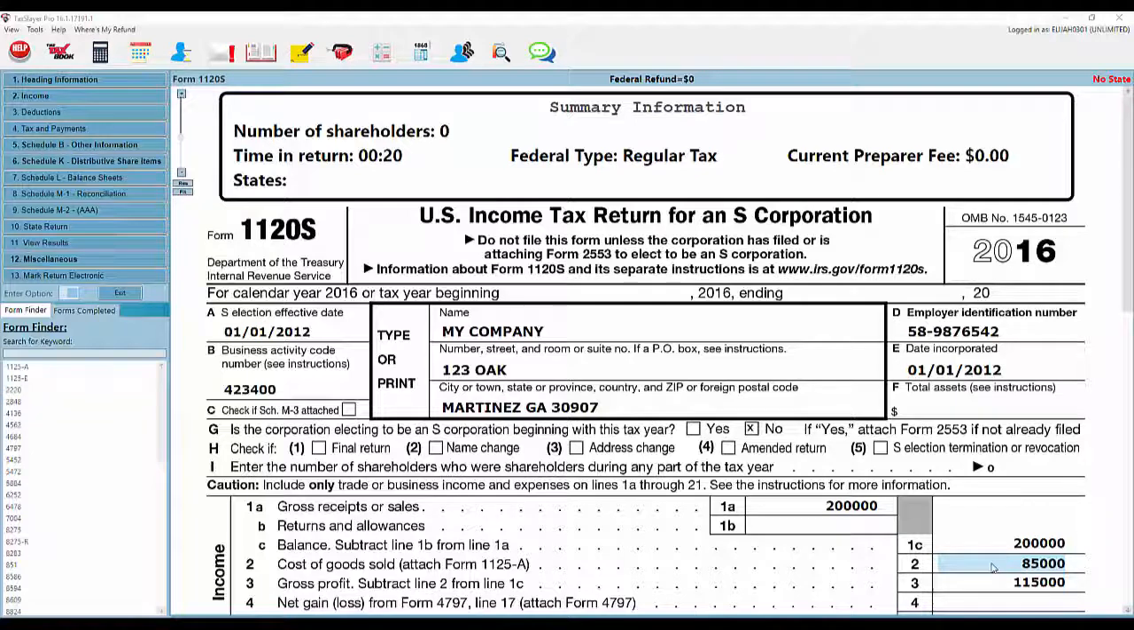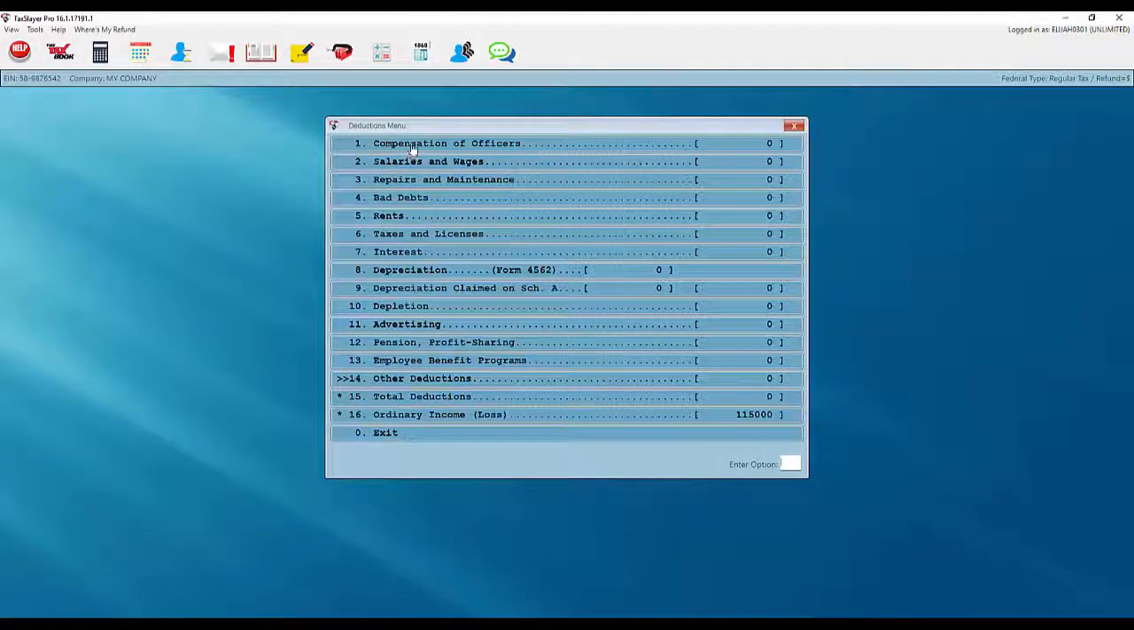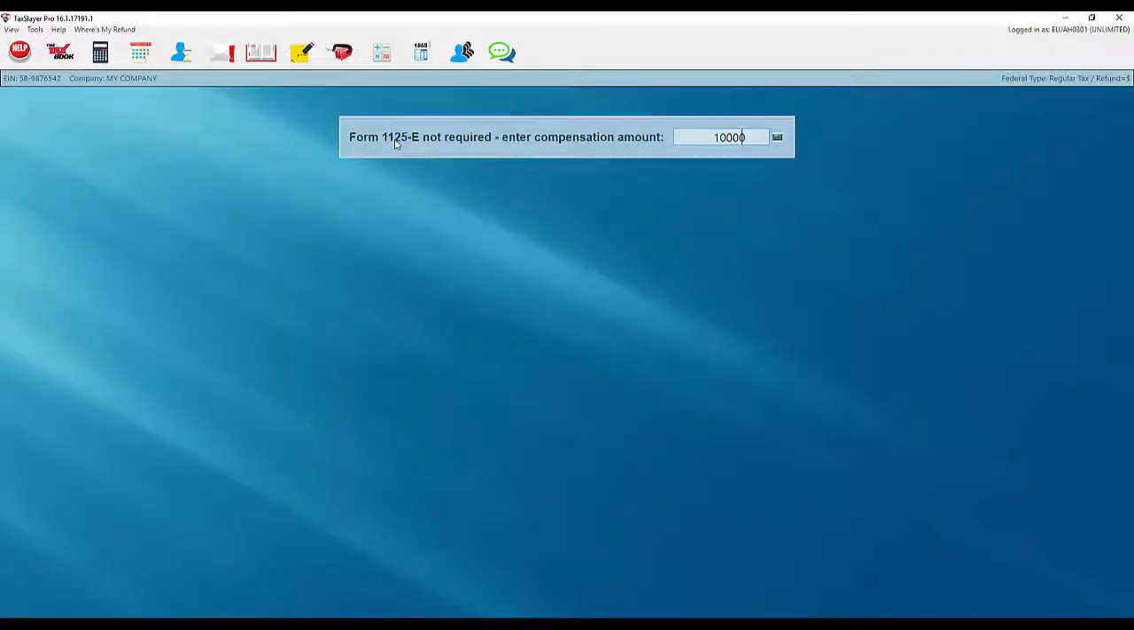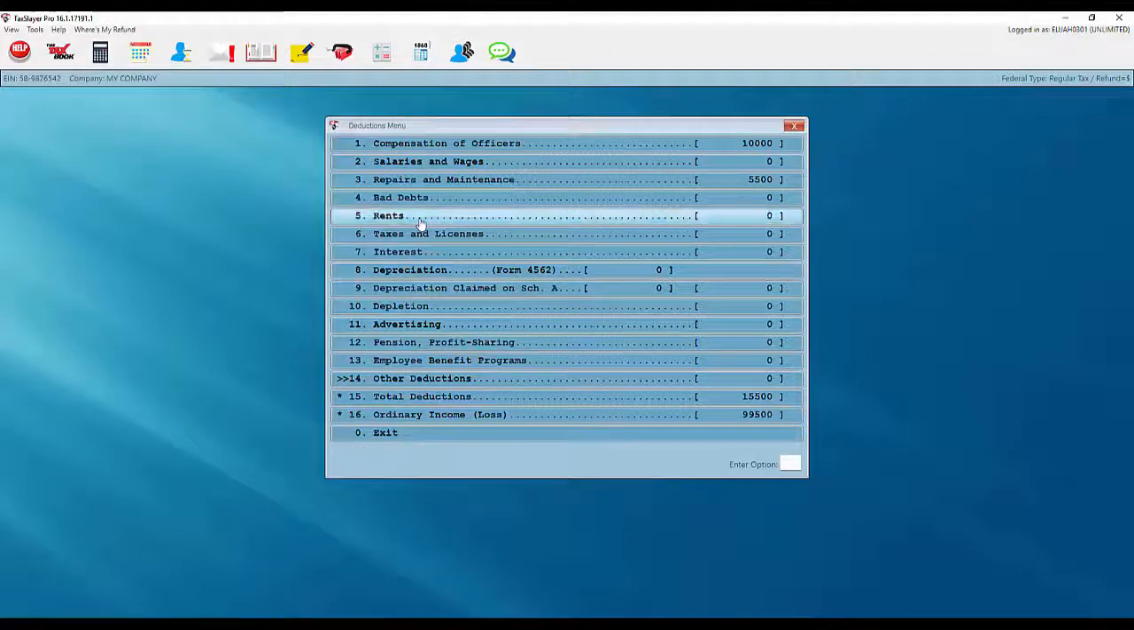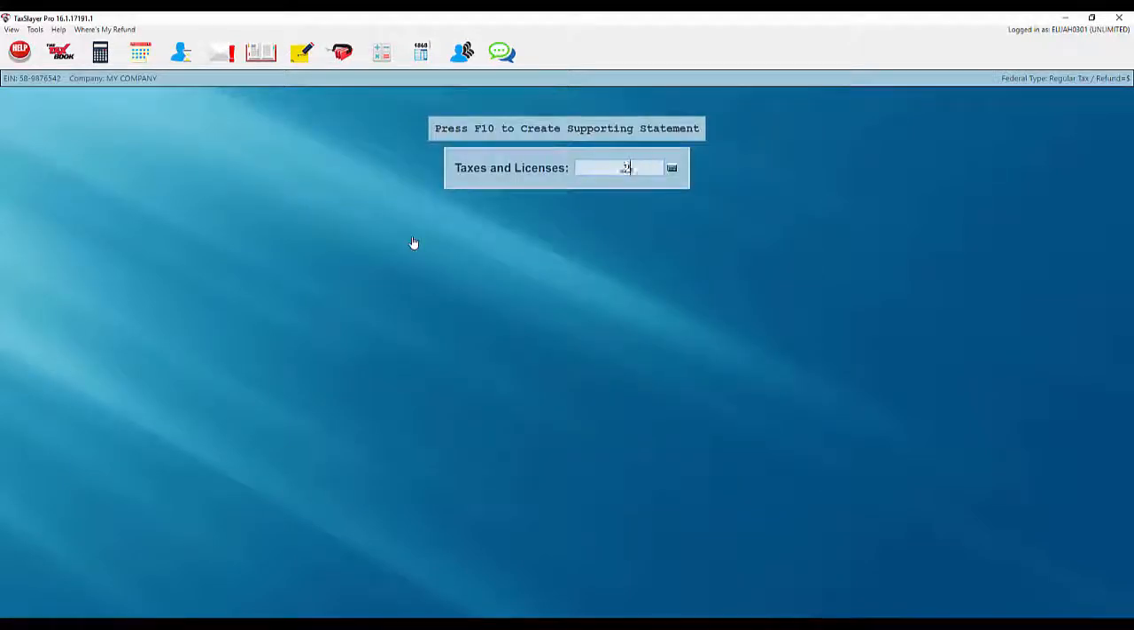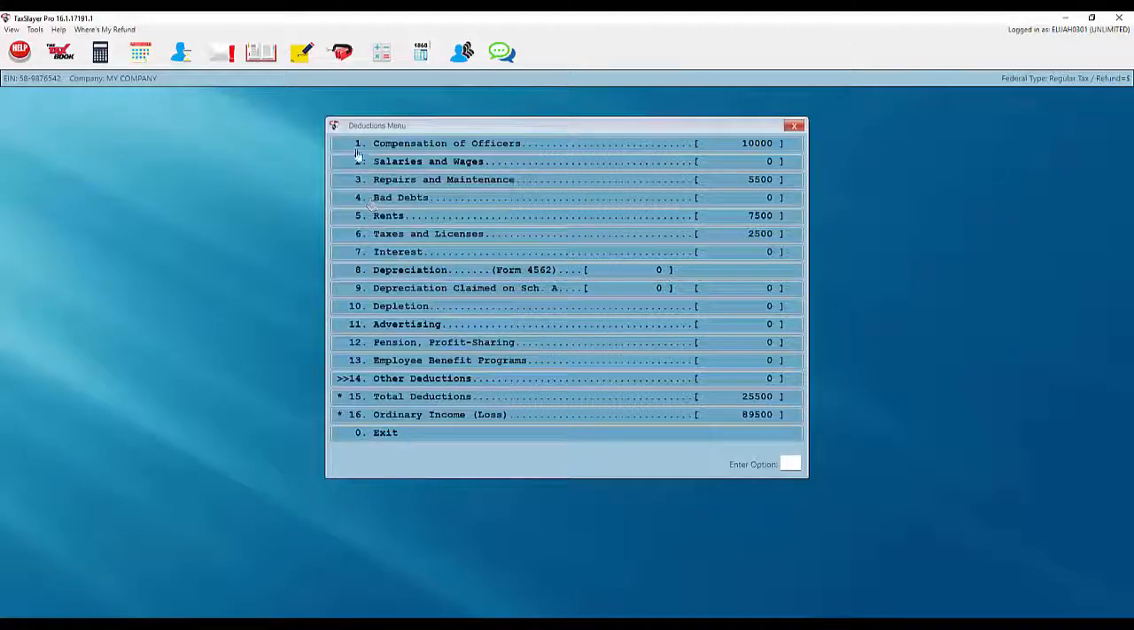Next, I'm going to help the shareholders in this S Corporation get rid of some of this income by entering the deductions for the S Corp. I'm in the deductions menu. We'll enter compensation of officers deduction, and they had some repairs and maintenance. We'll enter that. And rents, taxes and licenses, and you get the idea. In the deductions menu, I would enter any of the deductions that the S Corporation was entitled to. So I'm going to exit the deductions menu.